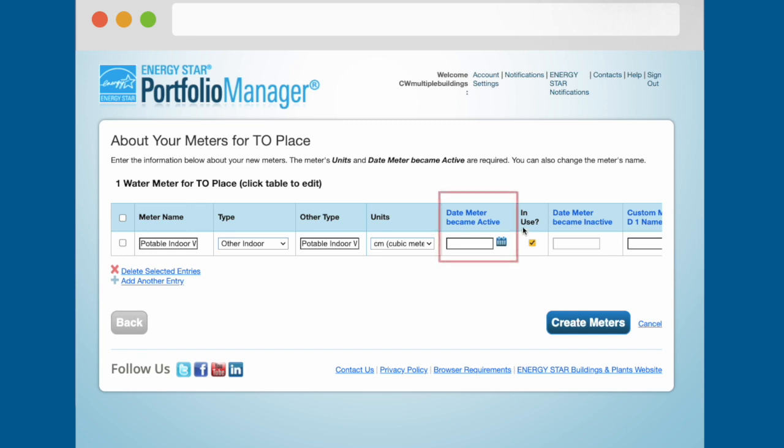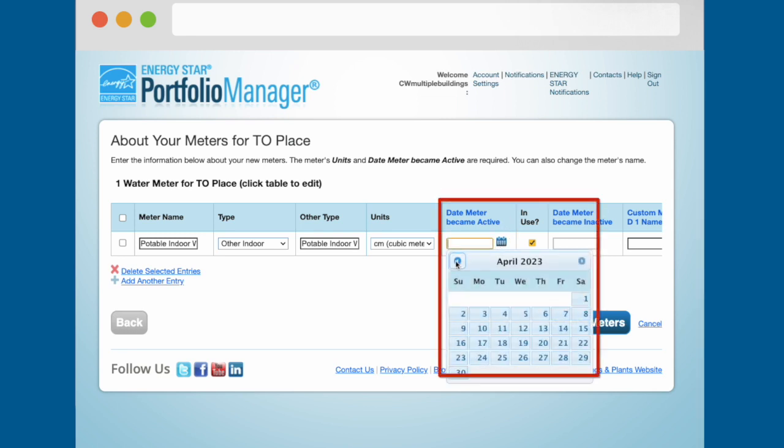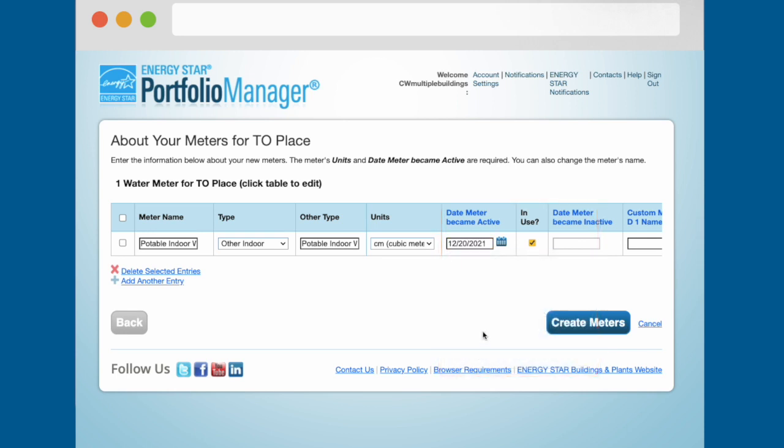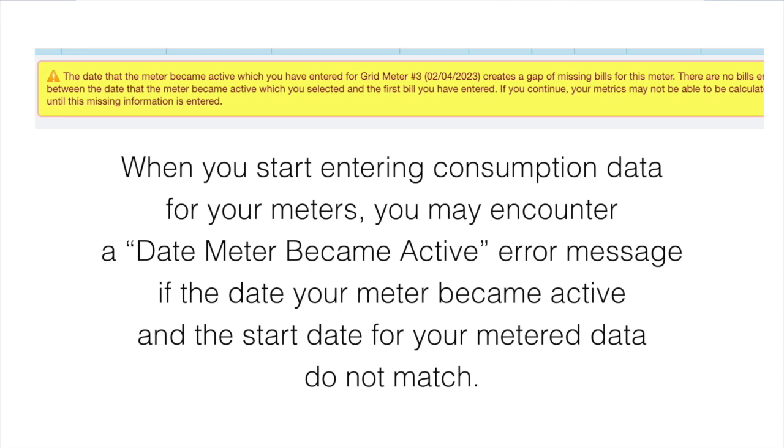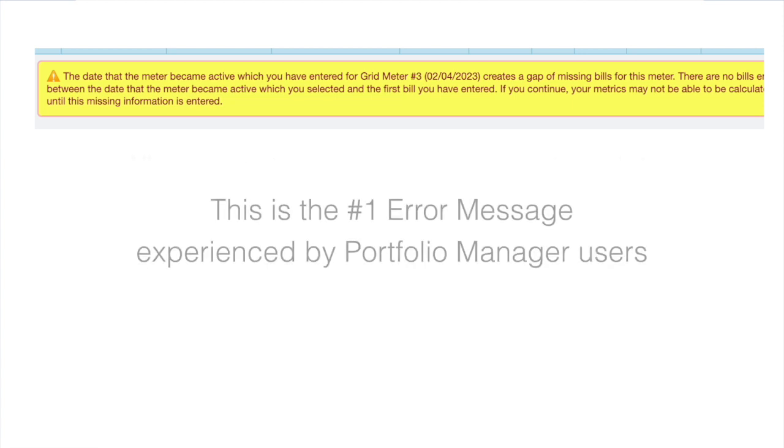Set the date meter became active to the same day as the start date for your consumption data for that meter. For example, if your gas consumption data starts on December 20th, 2021, you will need to set the date meter became active for your meter to December 20th, 2021. This is important because when you start entering your consumption data for your meters, you may experience a date meter became active error message if the date your meter became active and the start date for your meter data don't match. This is the number one error message experienced by users of Portfolio Manager.